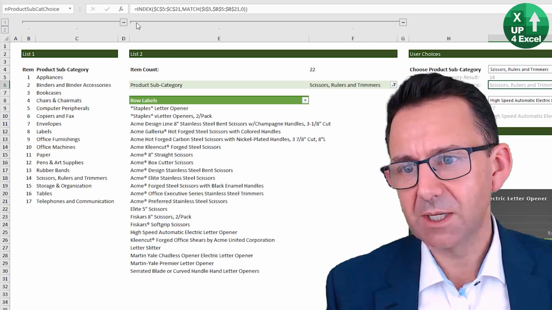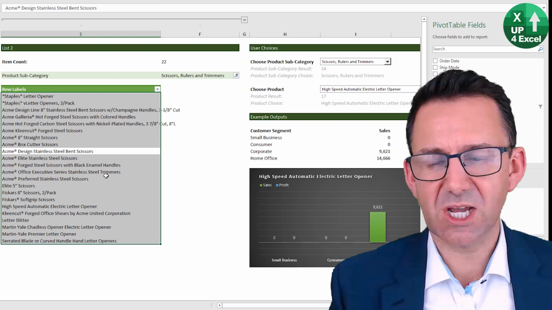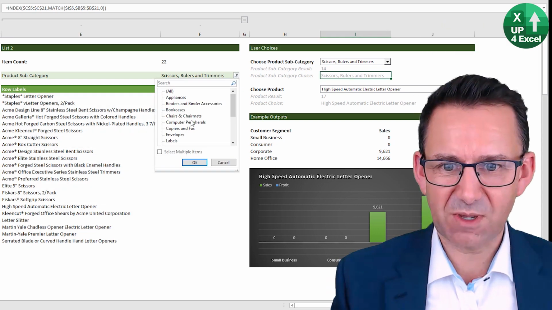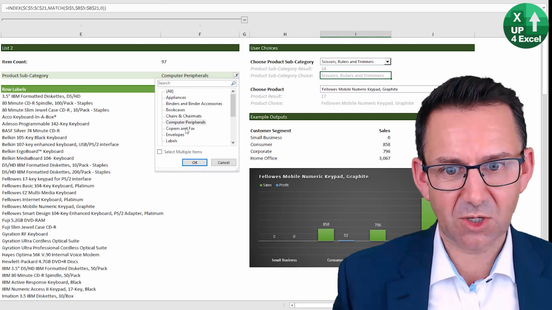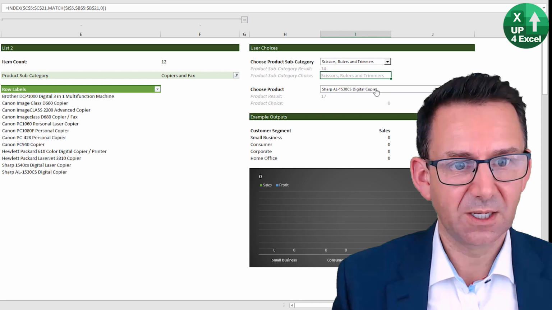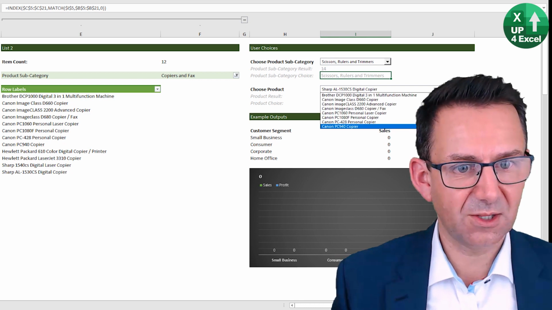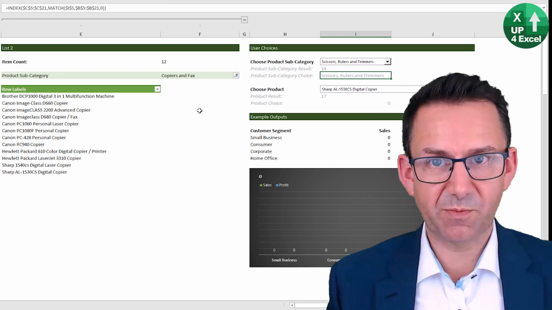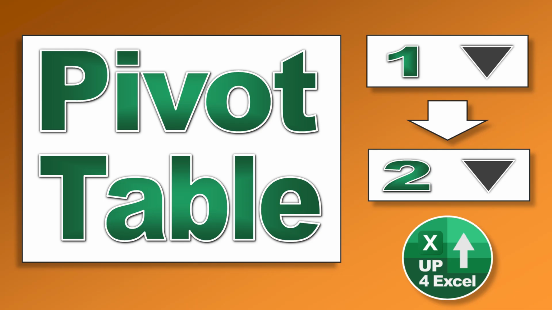What's the macro doing? Right, we've got a pivot table. The macro is effectively filtering the pivot table. If I pick copiers and faxes, it's just picking copiers and faxes from here, and therefore it's giving us this list. That is in essence what we're doing here. Right, but there's a few more subtleties than that.